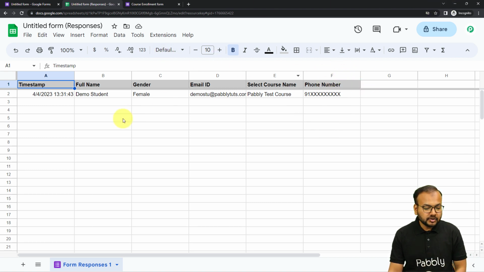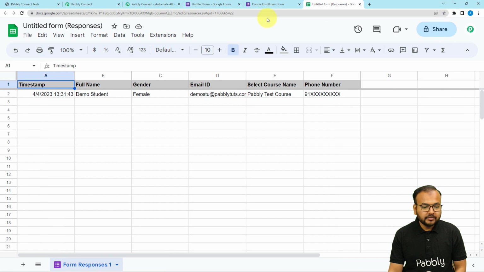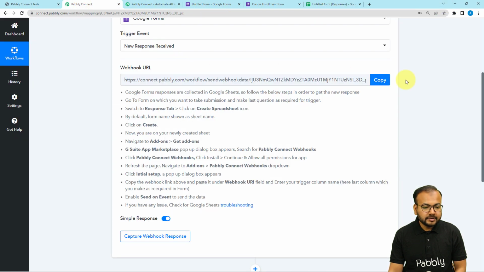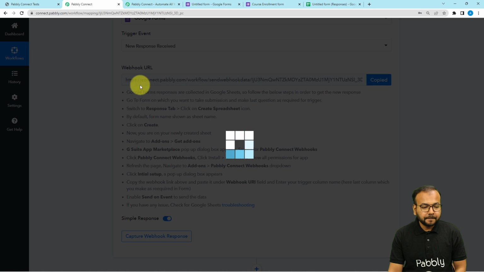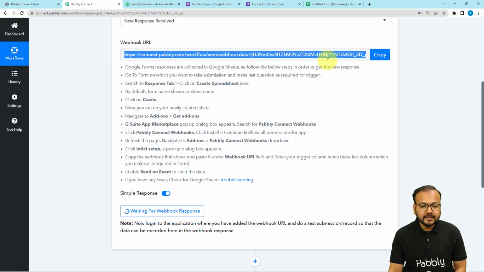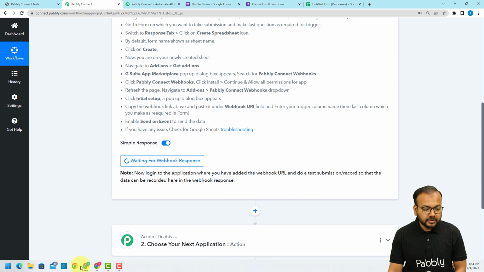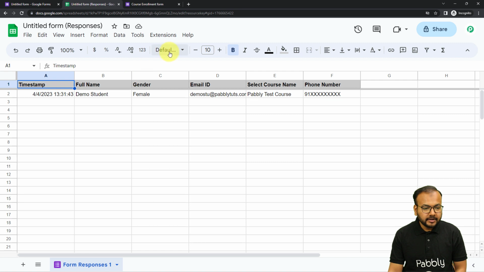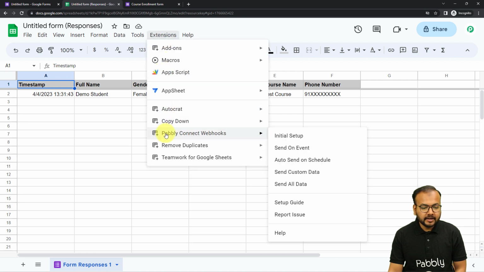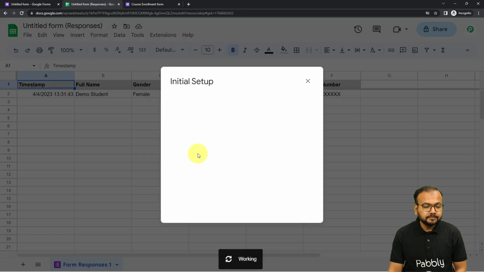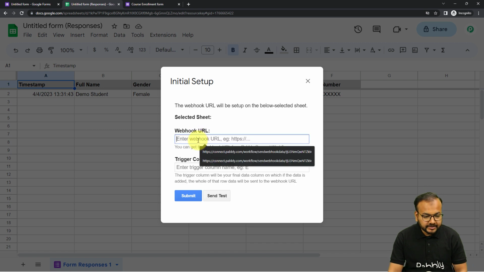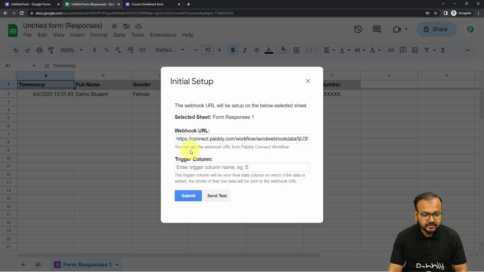First of all, let me just copy the webhook URL that we got from the workflow. Here is the workflow, just click on copy. And here you can see as I have copied this, it started showing waiting for the webhooks response. Okay. Now go back to the spreadsheet. Here click on extensions, Pabbly Connect webhooks, initial setup. Here paste the webhook URL like this. Put the trigger column as capital F.